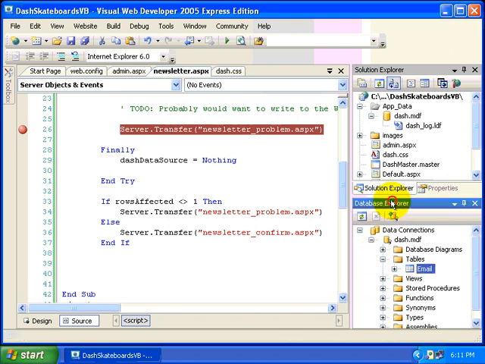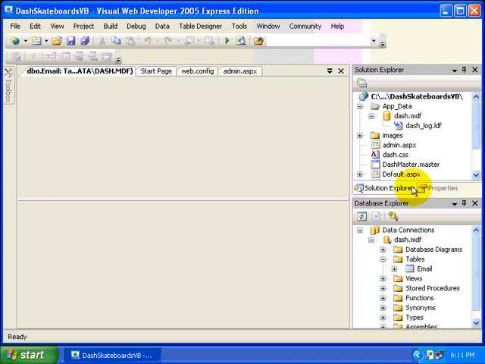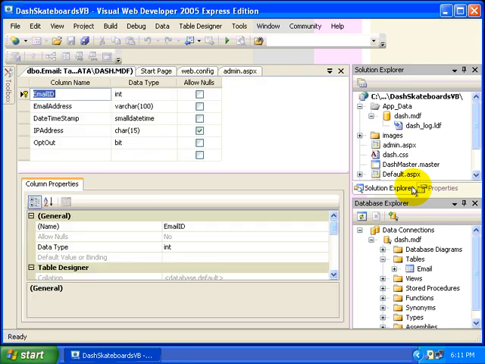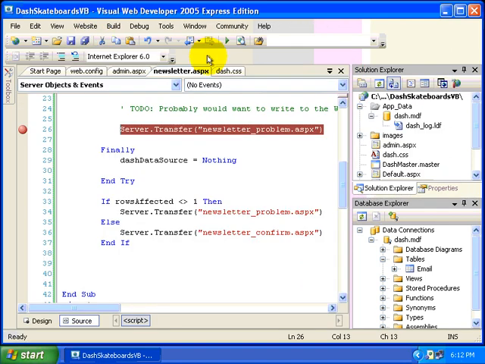So we're going to go to the Database Explorer. We're going to find the email table there, and we're going to open the table definition. And within our opt-out field, instead of just making it nullable, which I don't want to do, I want to put the default value equal to, we can choose 0 or 1. 0 would be false. So we don't want it to be opt-out. We don't want them to automatically be opt-out, so we'll put 0. If they do hit 1, that means they do want to be opted out. Let's go ahead and save that and try this again.